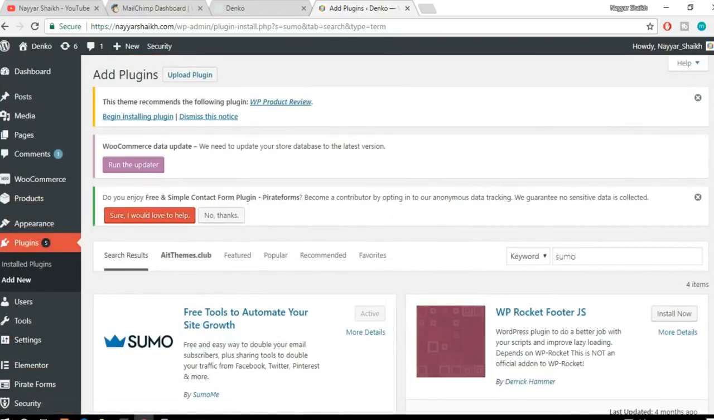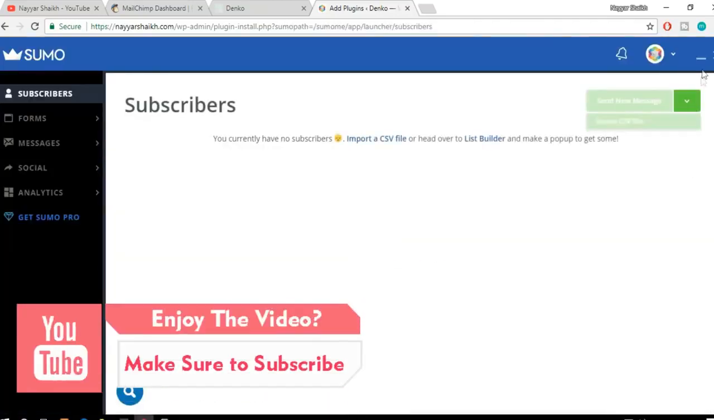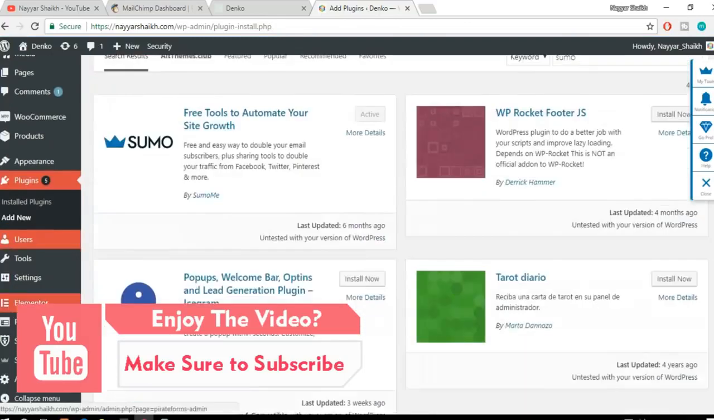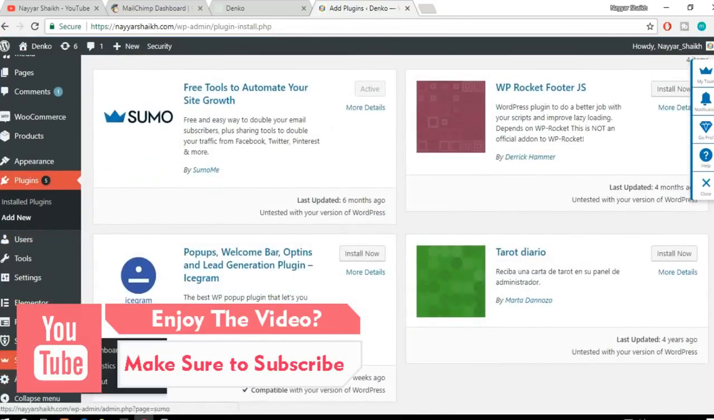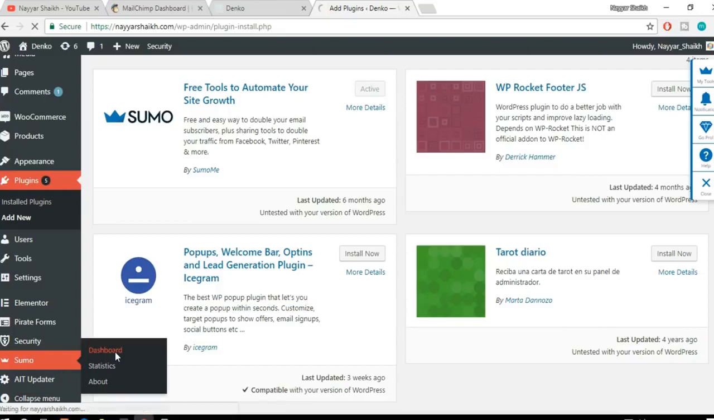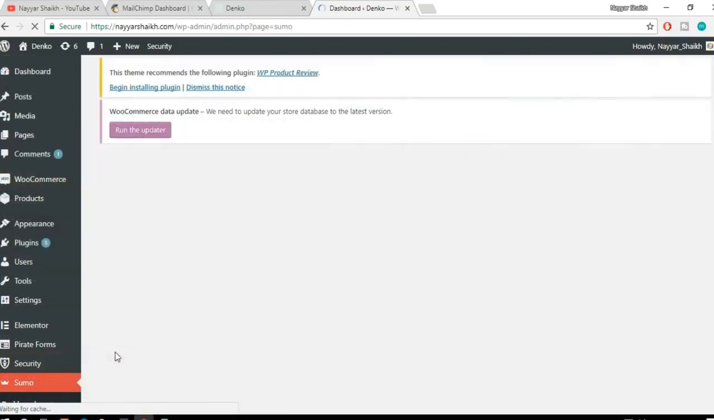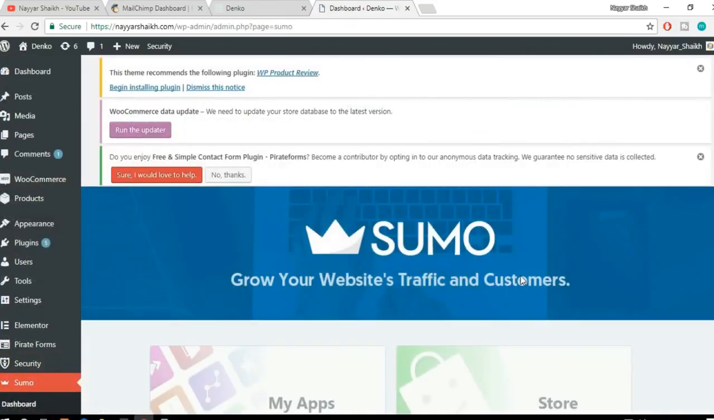When you see inside the browser, you'll get this button. So when you click on this button, you'll be redirected to the dashboard. Okay, so this is the dashboard. But if you don't see that button, don't worry. You can just cut this thing and you can just click on this thing over here, Sumo. You can hover Sumo and click on dashboard. It will redirect you to the same page.